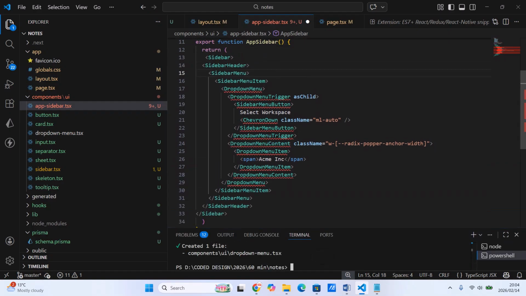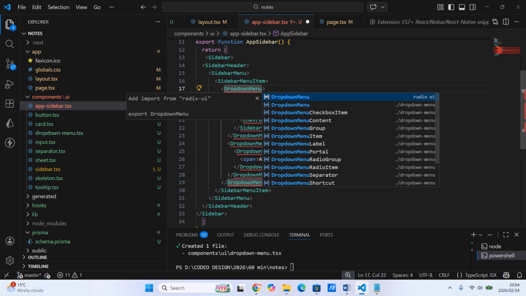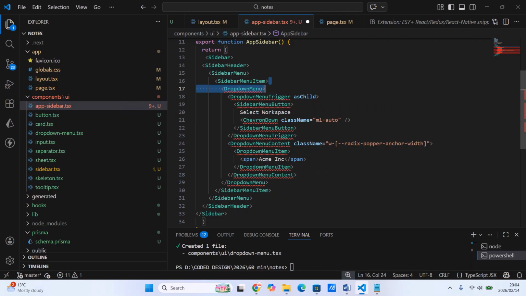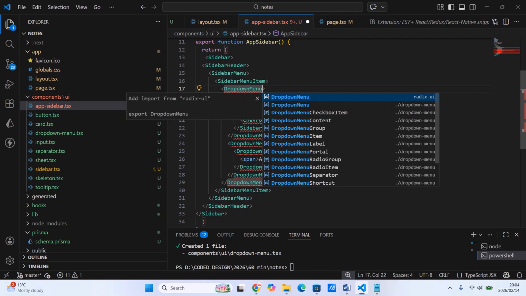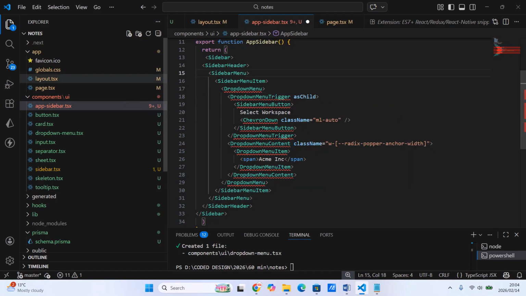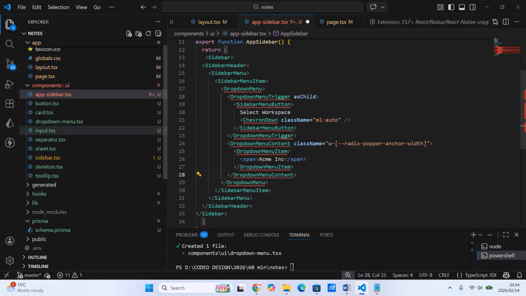Okay, and what we want to do, we want to know the one from shadcn. Let's see, don't we have the one from shadcn? Okay, the dropdown menu from Radix. I don't think so. Let's just look on UI components. shadcn doesn't have a dropdown here. Dropdown menu.